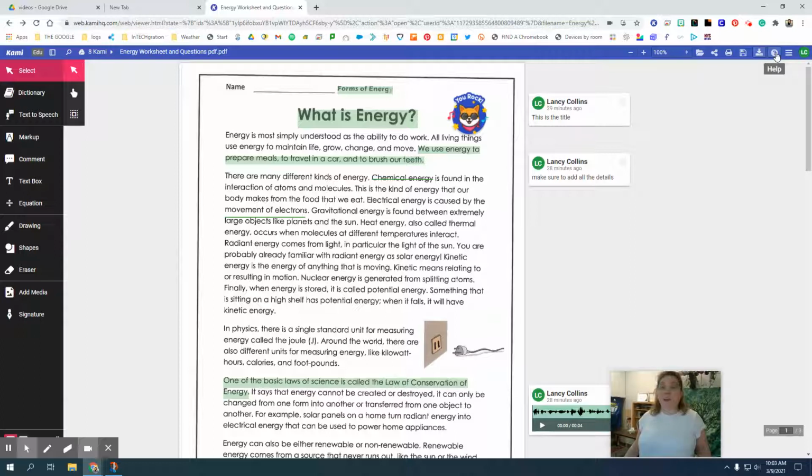This is your help button. Kami has been wonderful with helping me. If I have questions, I automatically go there and somebody gets back to me within 24 hours. So you can see here, they have a YouTube, they have a Twitter, they have Facebook, they have an educators group on Facebook, which is amazing. There are keyboard shortcuts that are super helpful. I'm not going to go into it, but if you're somebody who likes using shortcuts, definitely check those out.